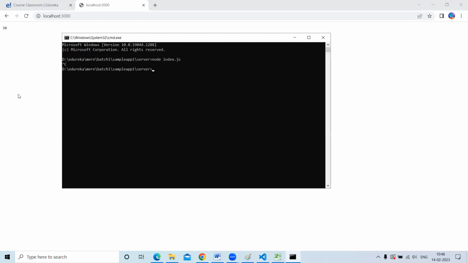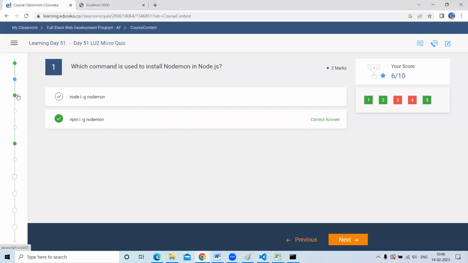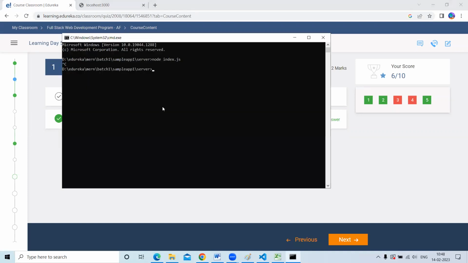Now let me do one thing. Here they are talking about nodemon, so let me add this package. npm i -g nodemon. Enter. Let me install with -g for globally adding nodemon. Added 32 packages in 4 seconds. Let me rerun.